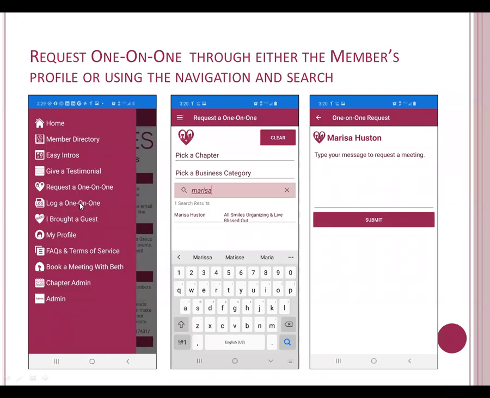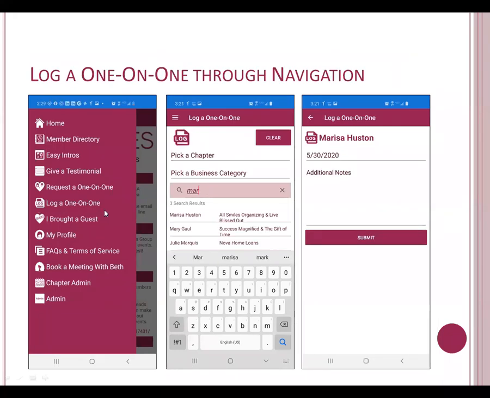Next, you can log your one-on-ones through the app by using this log a one-on-one right here. Again, you're going to search for the person who you had the one-on-one with. So again, we just had a one-on-one with Marissa. So we're going to start typing in Marissa, and here she is already. And we're going to click on her name, Marissa Houston, and up pops log a one-on-one with Marissa Houston.